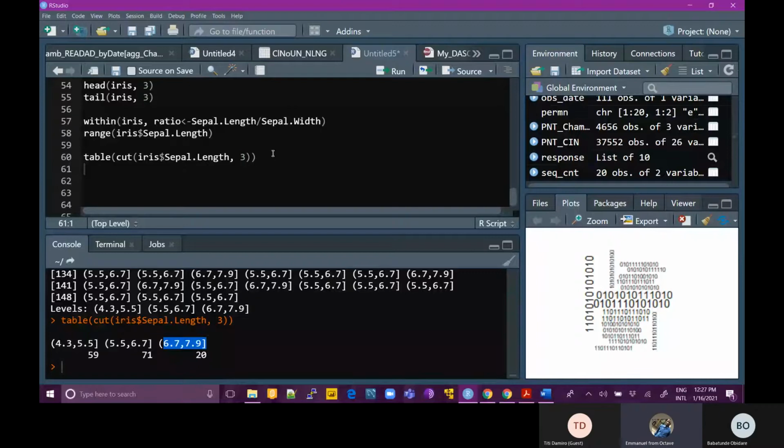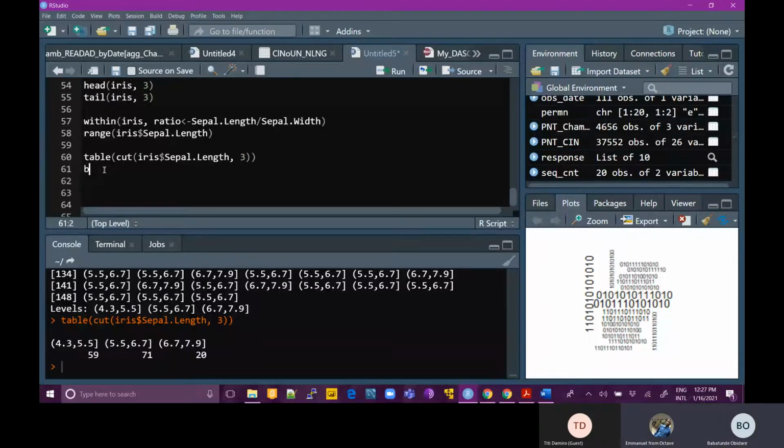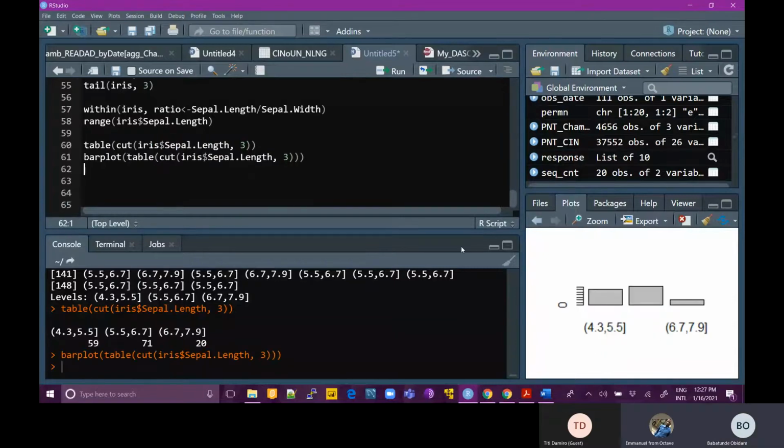You can use this to plot a histogram, or just do a bar chart with this. Then you have something like this. I can flip it, but using the base R package, plotting is not really interesting. But by the time we get to ggplot, you find visualization very, very interesting compared to the base R package for plotting.